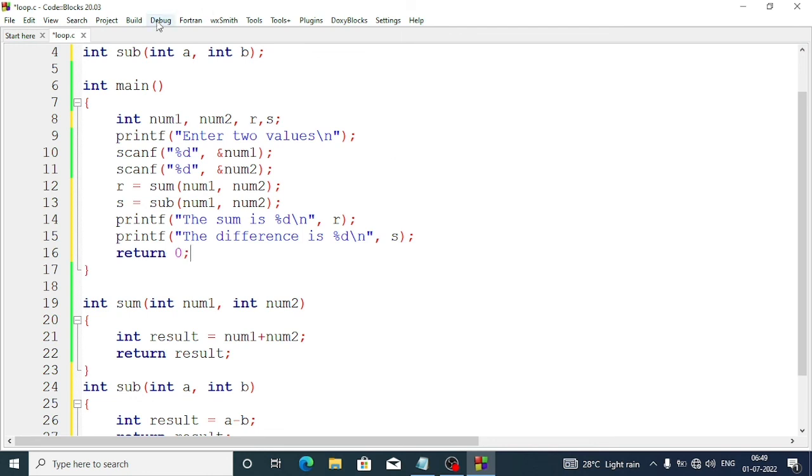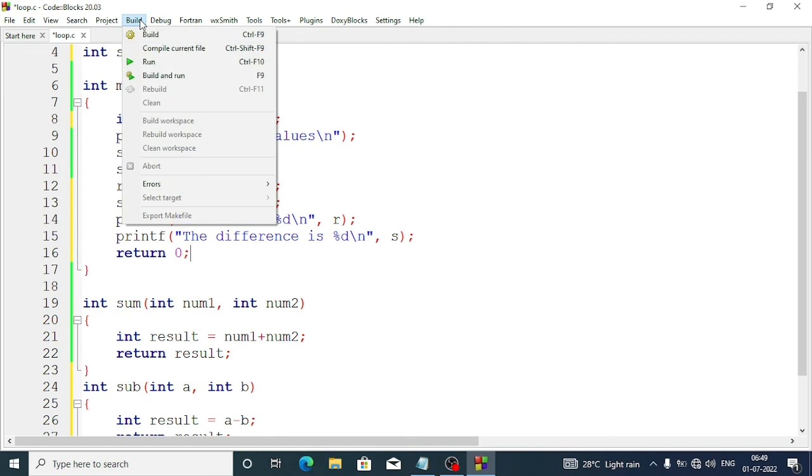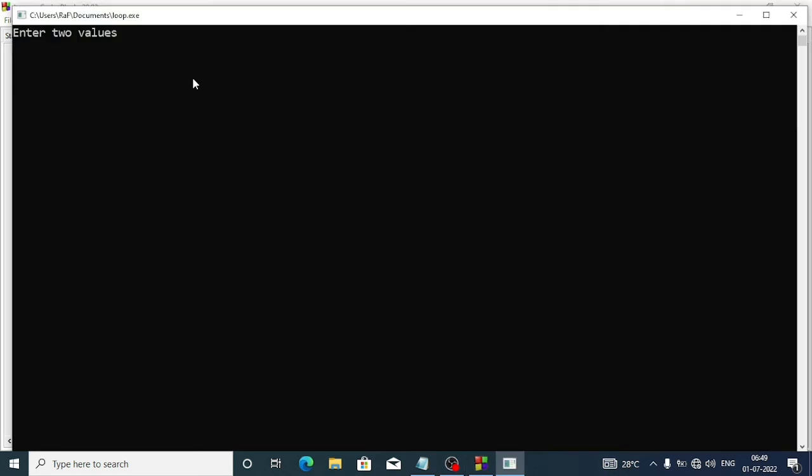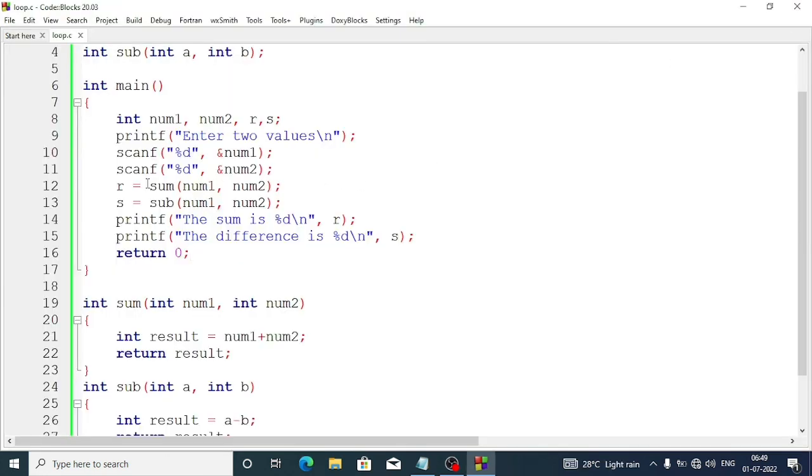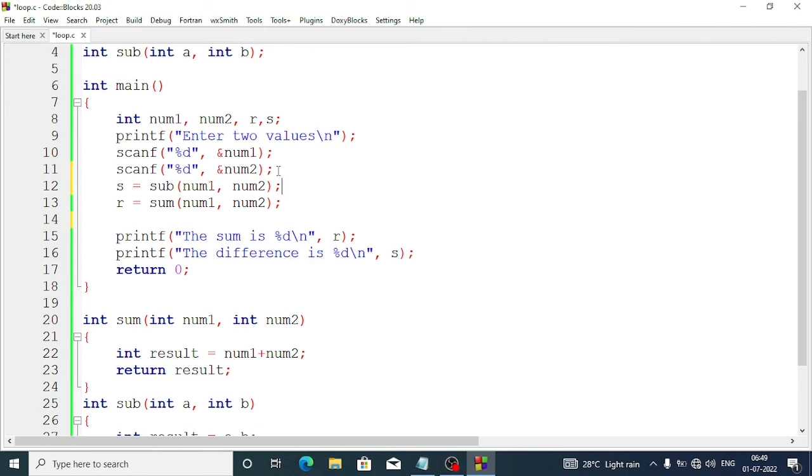Now let's run the program. It is asking me to enter two values, 16 and the next number is 7. Let's see. So the sum is 23, the difference is 9. Now what if I exchange their places? If I call the subtraction function before the sum function, then what will happen? Will I get the result? Will I get any errors?